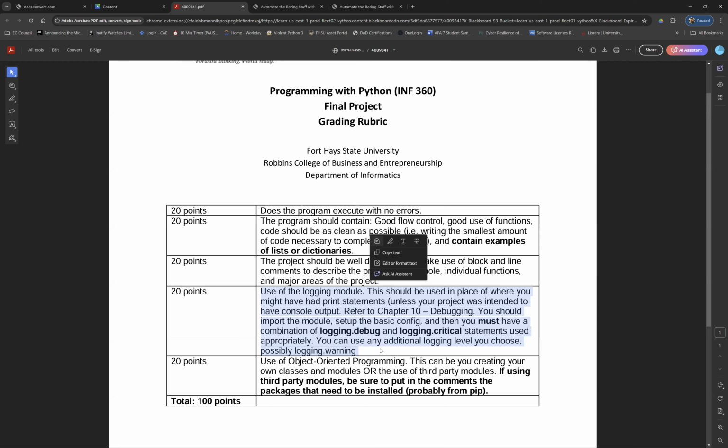So if you forget logging.debugs, you miss 5 points. If you forget logging.criticals, you miss 5 points. If you didn't do the setup for logging correctly, you miss 10 points. Make sense? Otherwise, you simply copy and paste a few things in and you immediately get a 20% on your final project. Yeah.